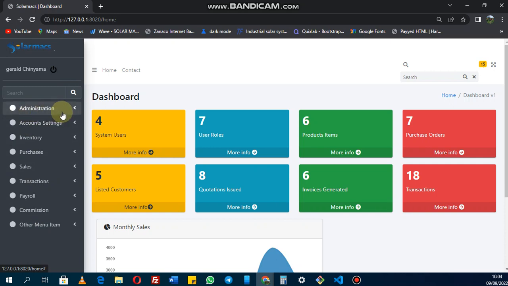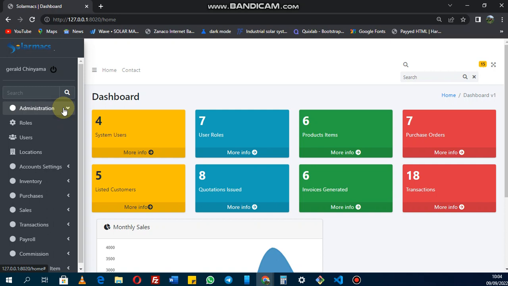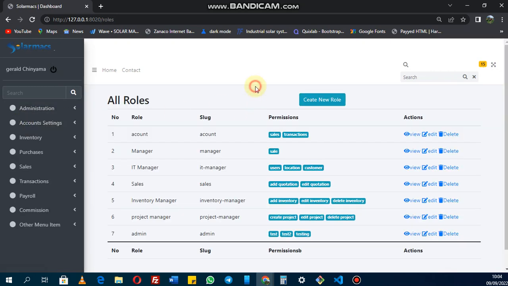The first one is the administration. When I click on administration, I can see roles, users, and location. So this is where I can do those functionalities. Let me go into roles so that you can see what happens in roles. When I click on roles, it shows me all the roles that are in the system. We have about 7 roles.